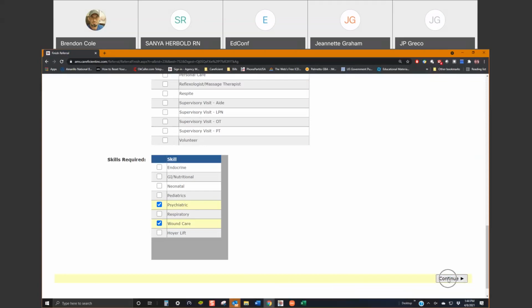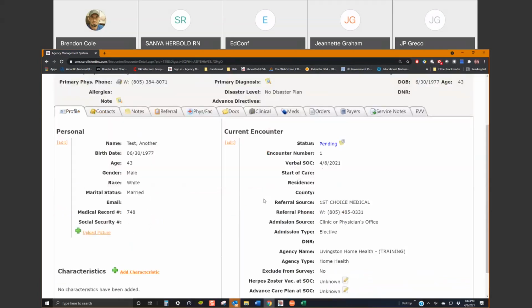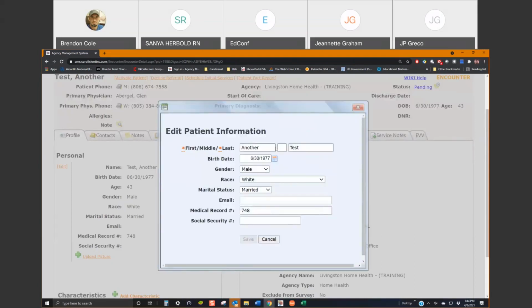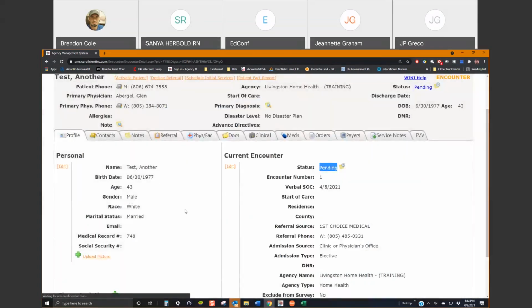Then you'll just come down here and continue, and it's going to bring you into the patient encounter. It's going to show you are in a pending status. At this time, you guys can edit any information on the profile tab if any of this was entered incorrectly or if you didn't have that information in the beginning, but now you have it. You could come in here and hit the edit next to personal and correct their name, correct the date of birth or any other information in here. And you could add socials and email addresses as well if needed. Otherwise, if it looks good, you can leave it alone.